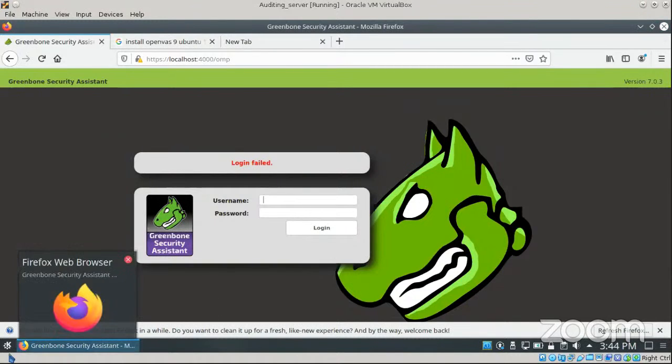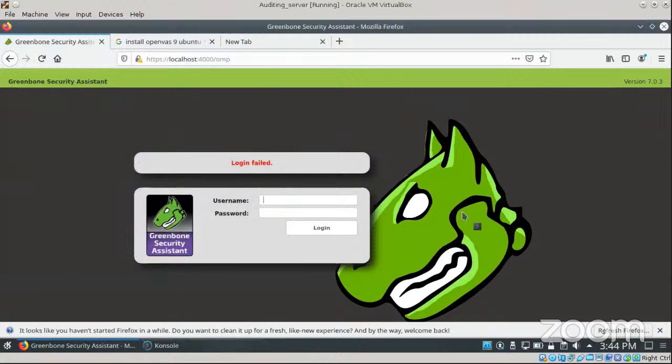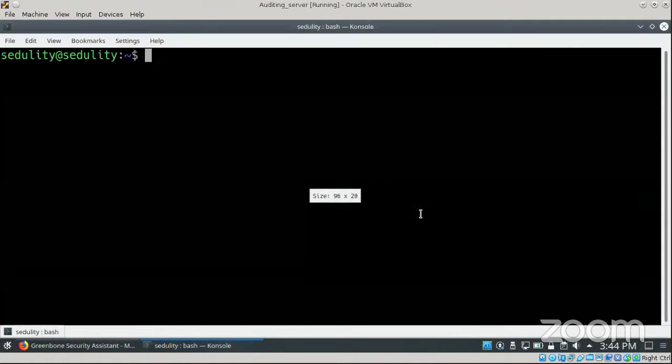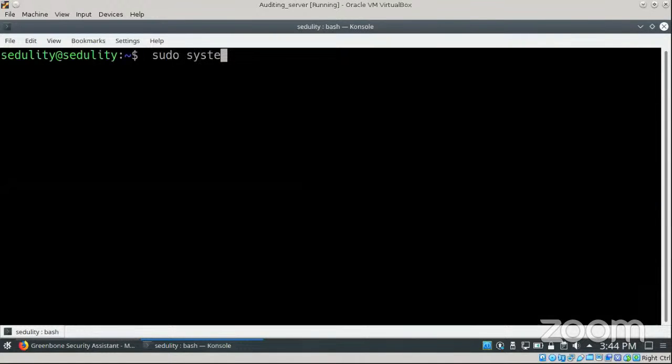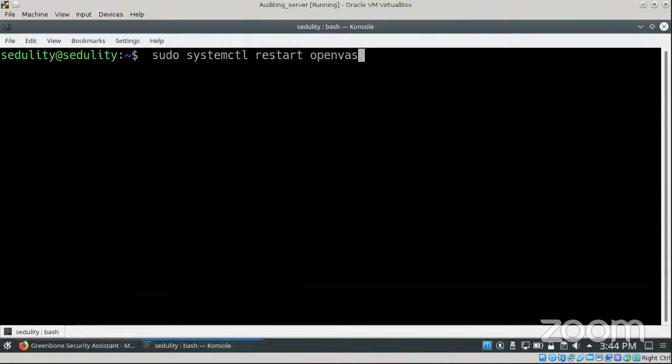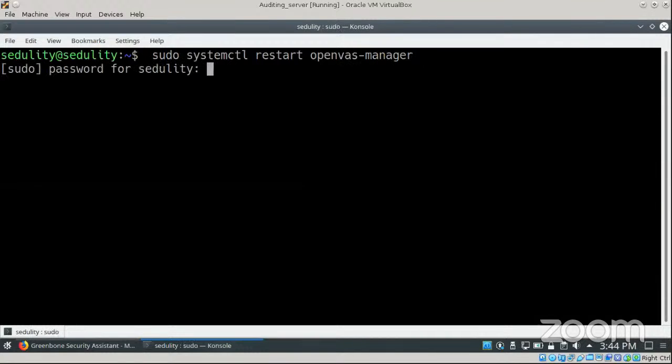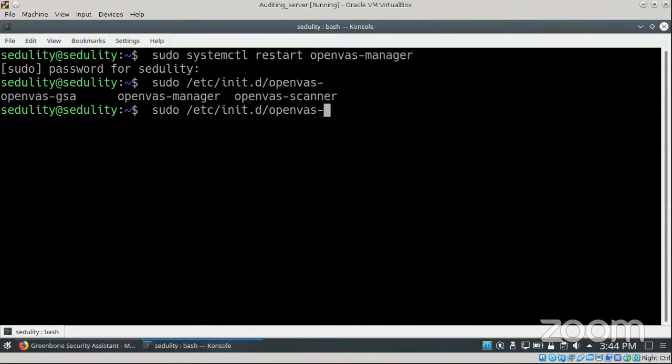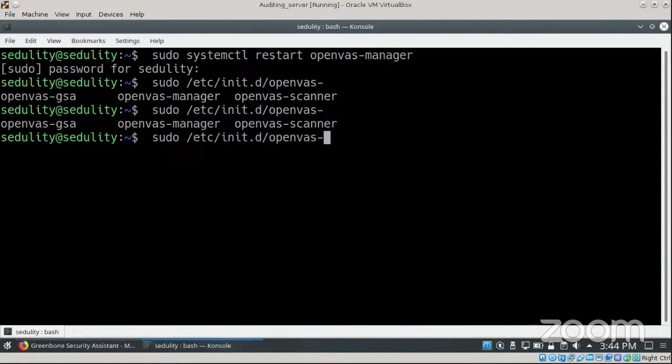Okay, what is this all about? I think services need to be restarted. Let me restart OpenVAS manager. Okay, and sudo, I think you can see the list of services by using init.d/openvas. So these are the 3 services: GSA, manager, and scanner.